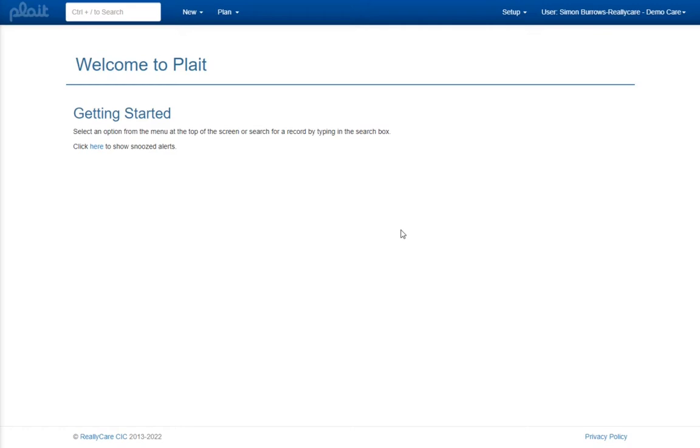I'm going to be using a very basic desktop emulation of the mobile app for the purpose of recording this video. So although it may not look much like a phone is being used here, the contents and layouts of the screens is reflective of what your care workers will see when logging into the new version of Plait Mobile from their mobile device.